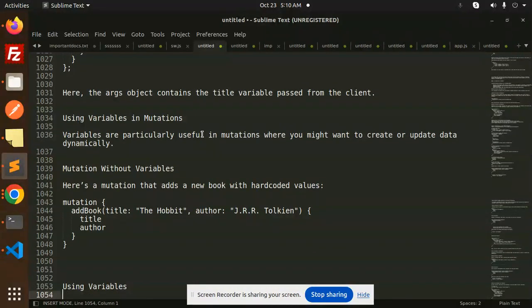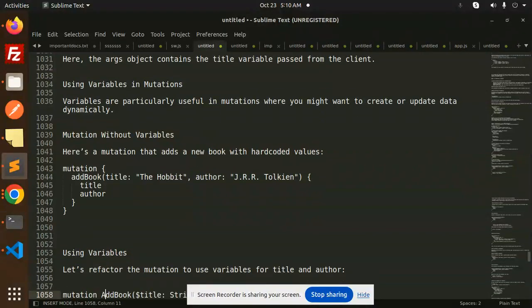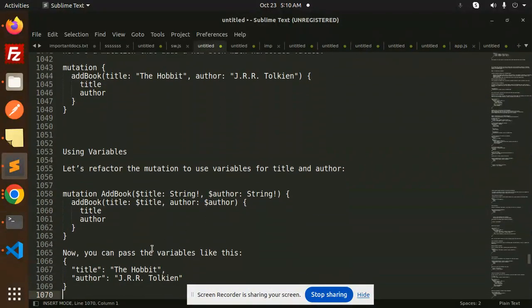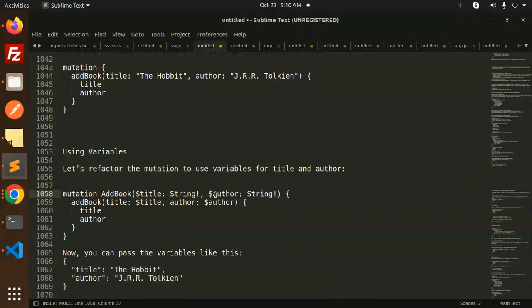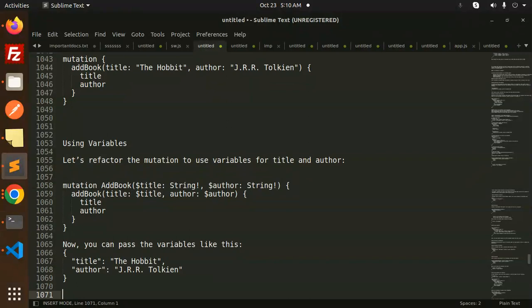Variables are particularly useful in the mutations where you want to create a record. Variables are also there for creating the record, because we require the JSON to create a record, or to update a record or delete a record, right? Mutation without variables, so this is hard coded. If you want to make it using the variables, you can do something like this. You can pass the variables like this to add a book, which was already discussed in the last video.